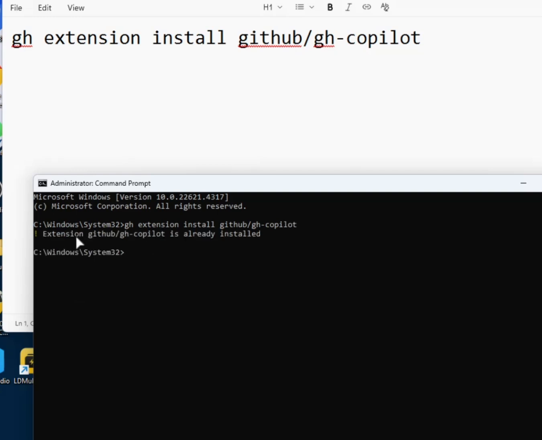I already installed it. Here you can see extension Copilot is already installed, but in your case it will show installed here. It means you have successfully installed GitHub Copilot CLI on your PC.